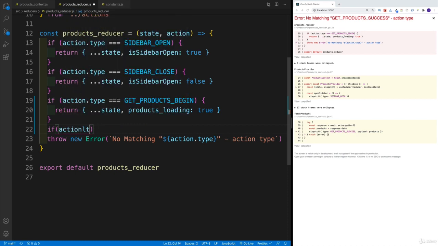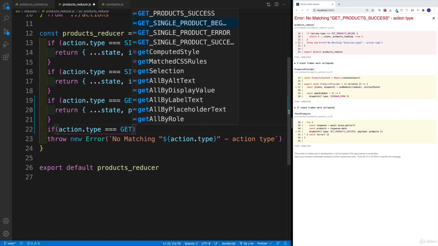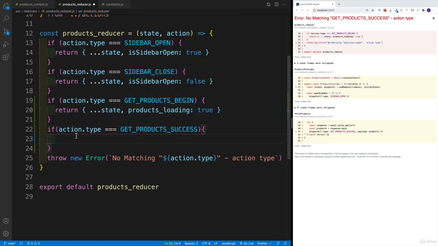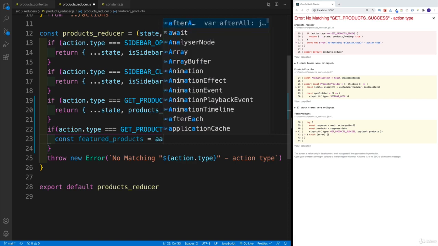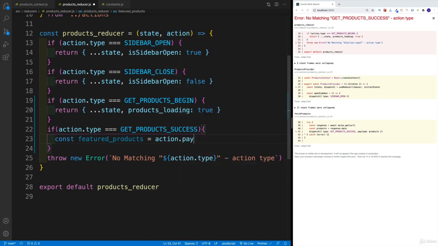So if action dot type is equal to get products success, like so, then of course I would want to update both of my arrays. And let's start with the featured ones. Because remember, we have the array and each object has that featured property, meaning if the product is featured, then it has the featured property. If not, then there's no property by the name of featured. So before I return my state, I can simply say get featured product, featured products, and that is equal to action payload, since the products are coming in payload.